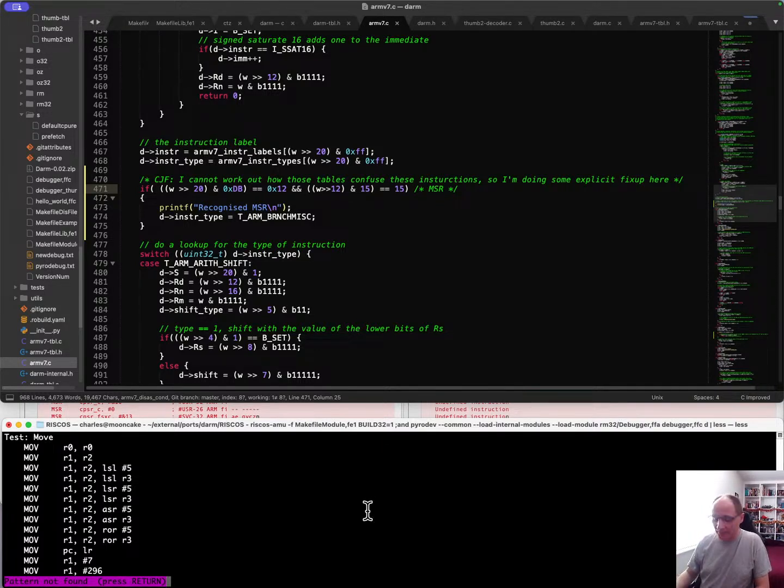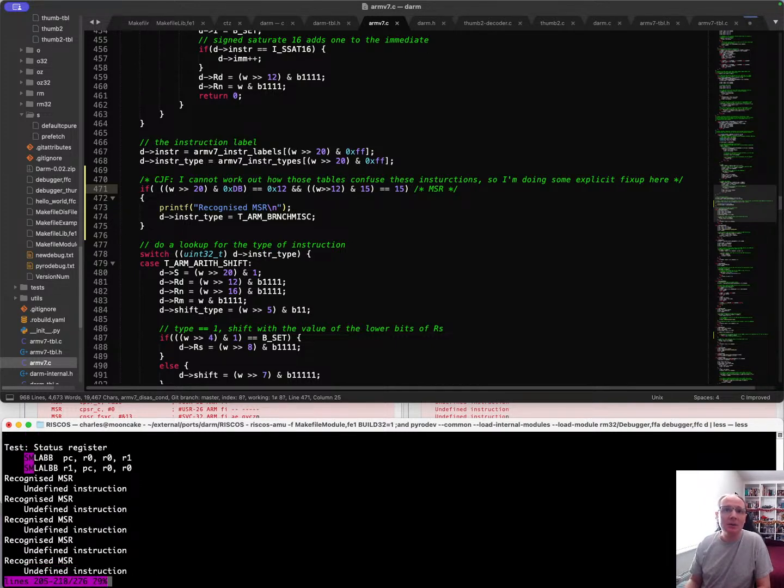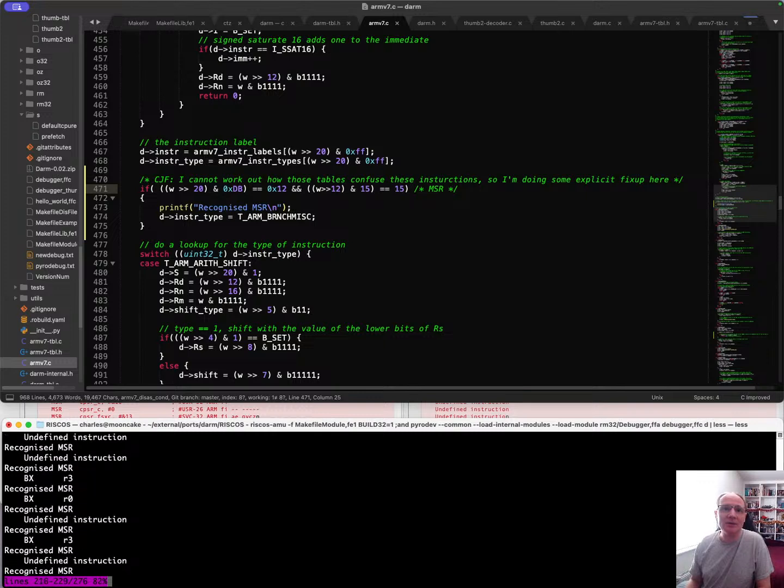We don't have WFI in there now, which is good. SM, U, SM. What are these called? They're called status register things. So now it thinks that some of them are branch extended. I think it's branch extended. I don't know what that's meant to be. And others it's not getting. That's a step in the right direction.